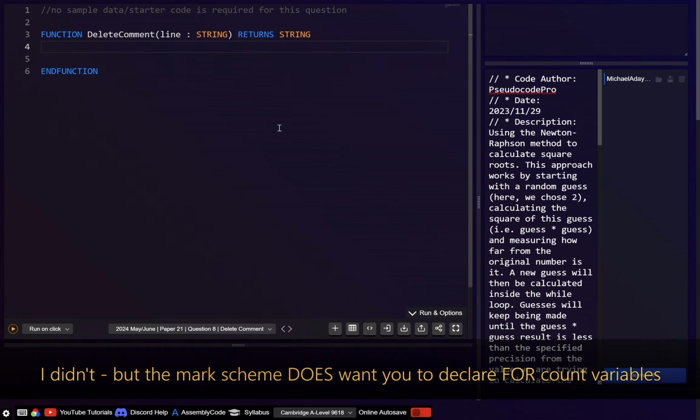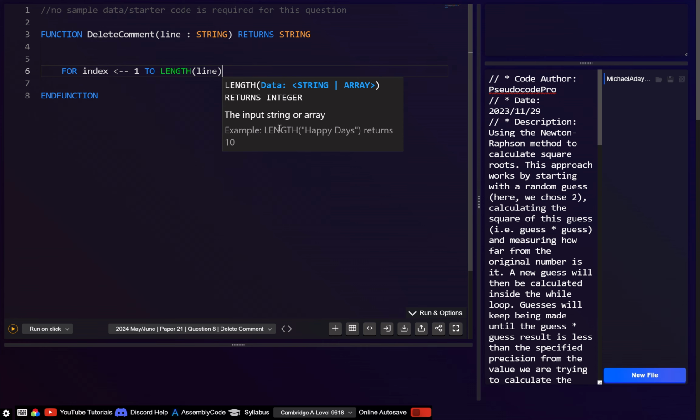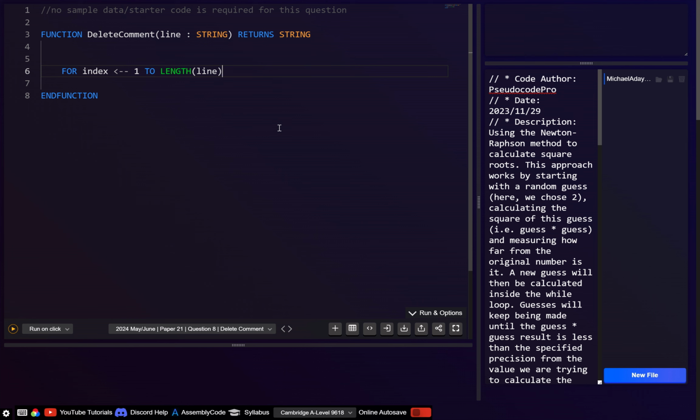Now, I think here we probably don't need to declare any variables, although I will leave space just in case we do. If we want to loop through character by character, let's go index. We'll start that at one, and go to the length of line. Obviously, if we're looping through character by character, we're just going to use mid one.